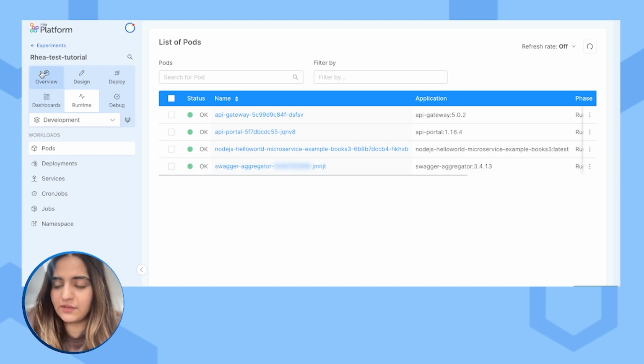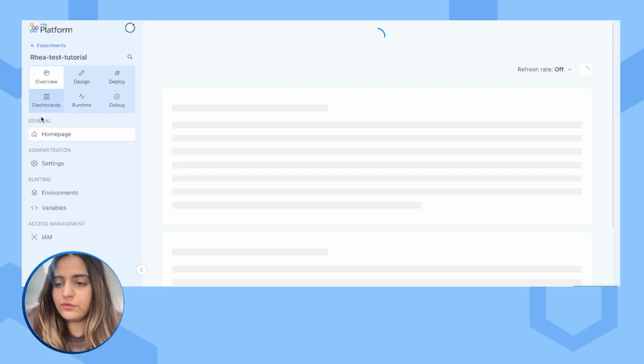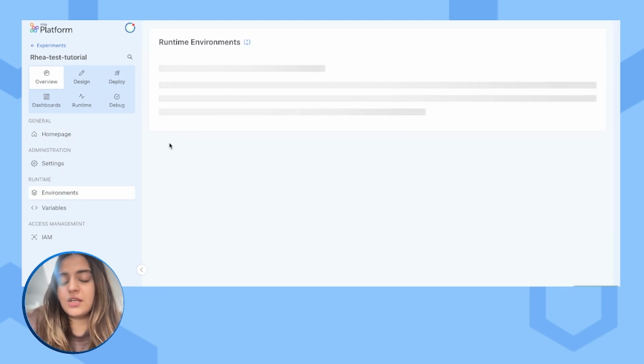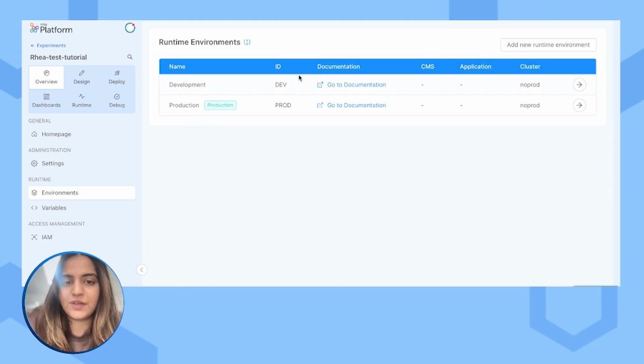and now we just need to move into the overview section on the left-hand side. Let's move into the overview section and go into environments. And here we will enter the runtime environments for the development. Perfect. Let's go ahead to documentation.